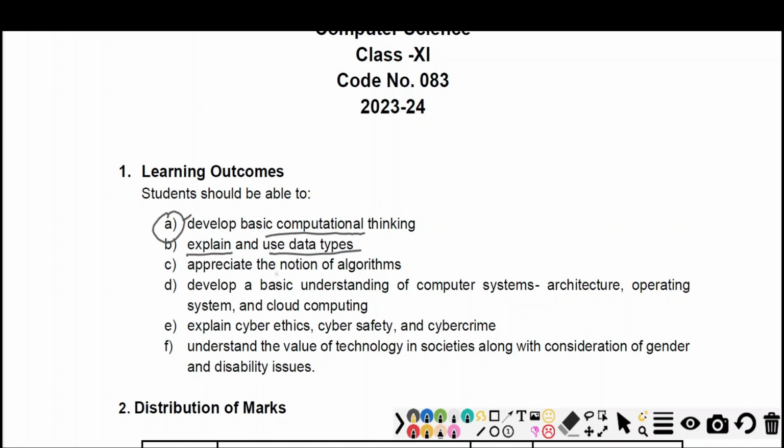And the third, appreciate the notation of algorithm. Notation of algorithm means how we write algorithms, and we only write the logic part. And develop a basic understanding of computer science: what is computer science and how the computer works, meaning computer architecture, the working principle behind how it is used in coding or in the computer.